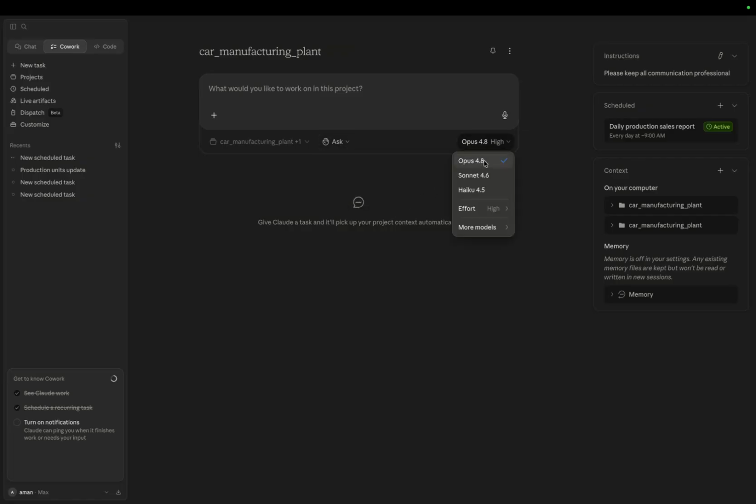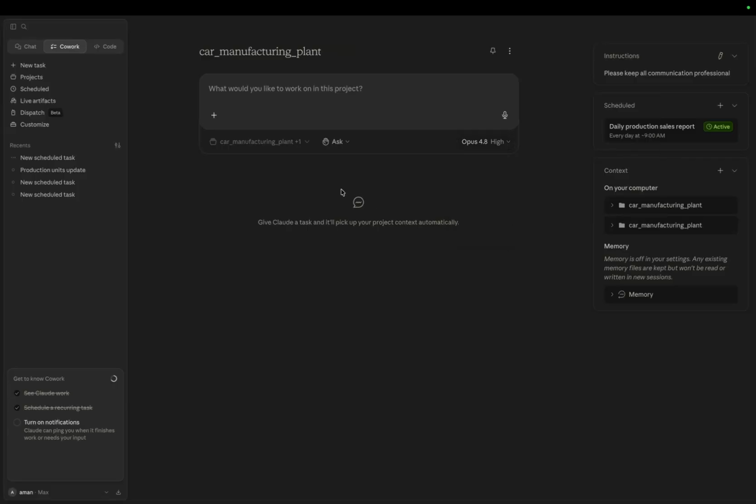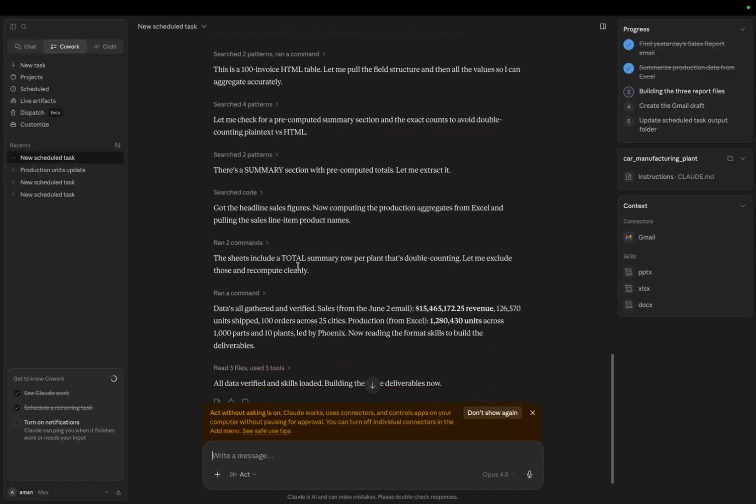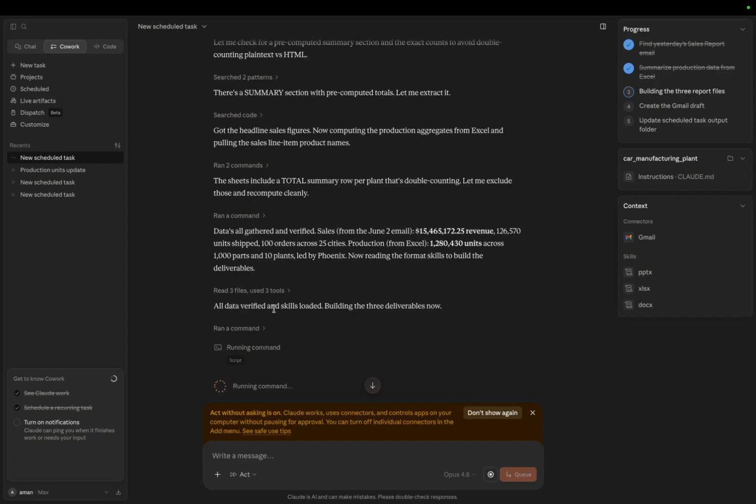Here's the model. Opus 4.8 is the newest model, and it consumes a lot of tokens. So here you can select max intelligence if you really want it to be on point and not make any errors. Let's look at where our scheduled task is. Still running the command. All data is verified and skills loaded, building the 3 deliverables now.